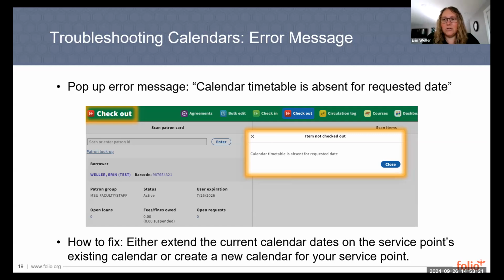You either go into your current calendar and you extend the date out on that service point, or maybe you need to create a new calendar depending on your library's workflow. So maybe your fall semester calendar has ended and you realize, whoops, we didn't create a spring semester calendar. So that's where whoever manages your calendars is going to go in and create that. So you're either extending fall or you're creating spring. So that's an easy fix, but just a warning, that's what that message means. Next slide.